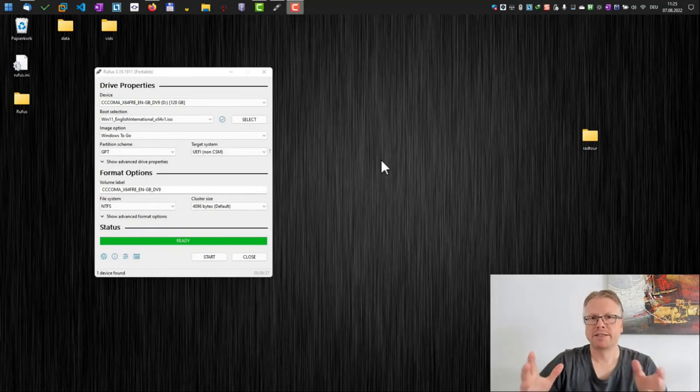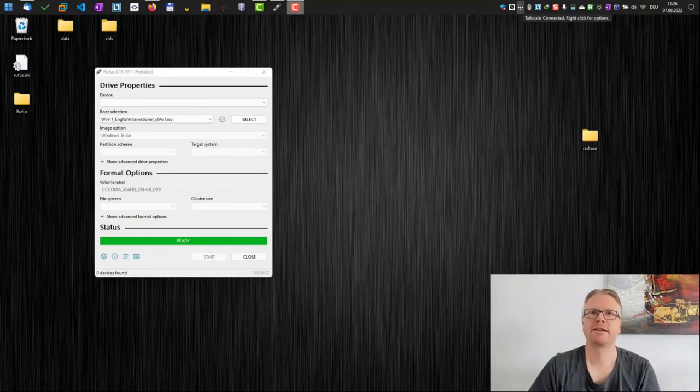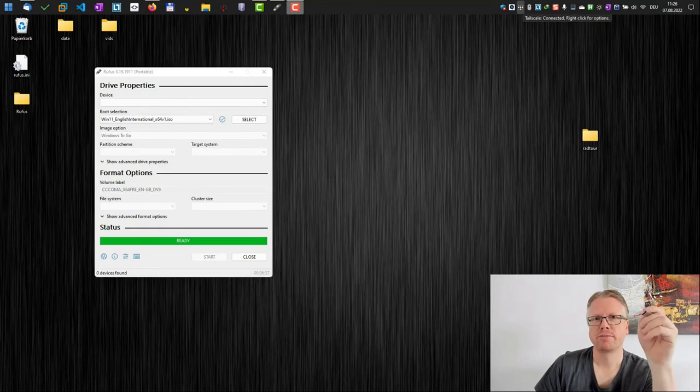Okay, the USB drive is now prepared and created, and now we have to unplug it from our computer. And now we're going to our non-booting Windows computer, boot from it, and recover our data.